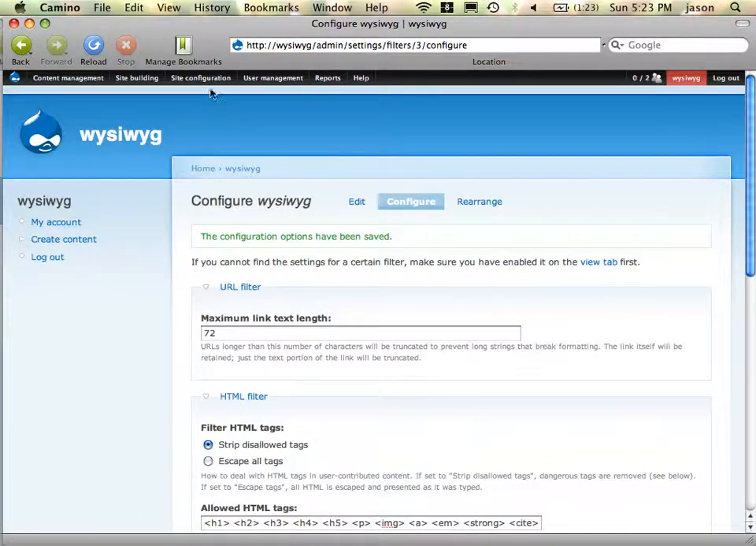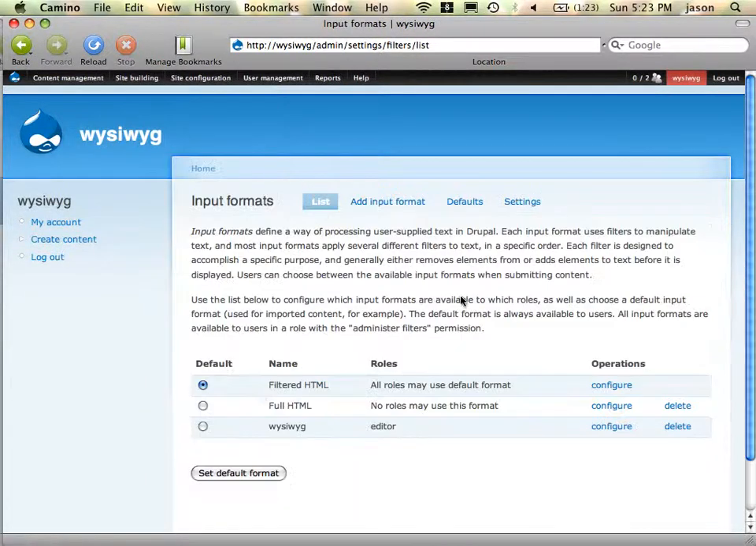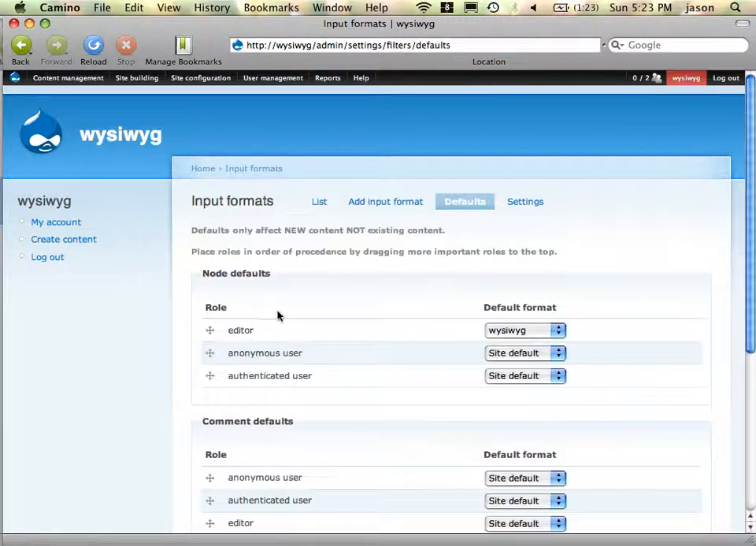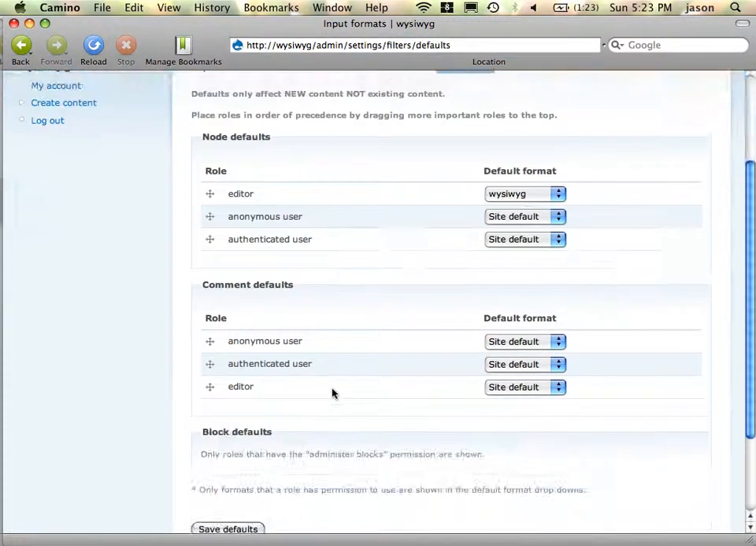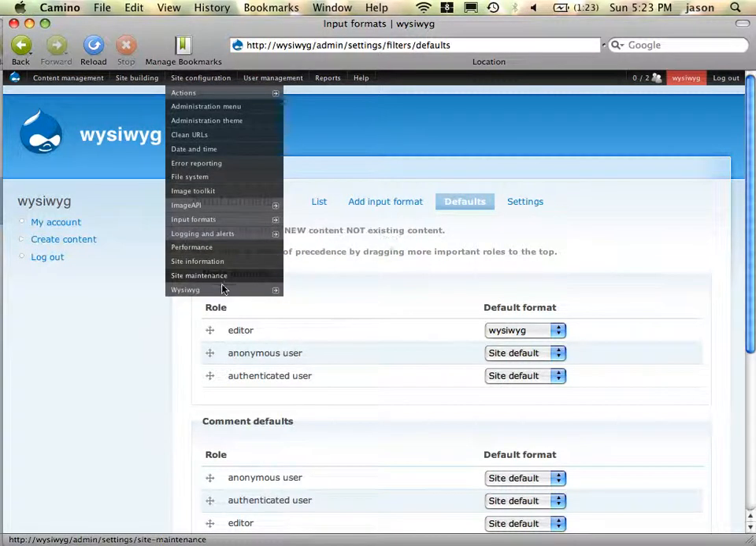Is the Tiny MCE profile set up properly? Okay, let's go back to the input formats list. If I go to defaults, that's set to that. Oh, okay. I forgot to do something else. Forgot the good stuff.